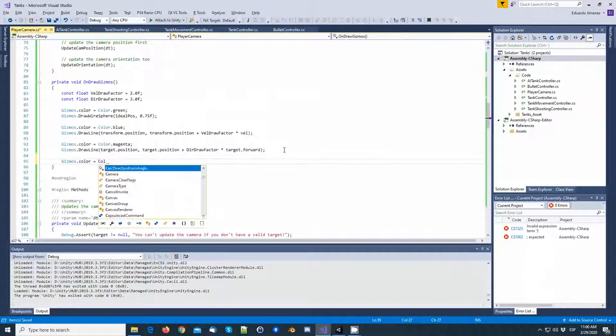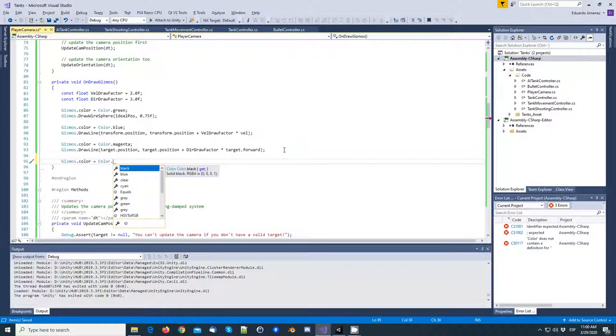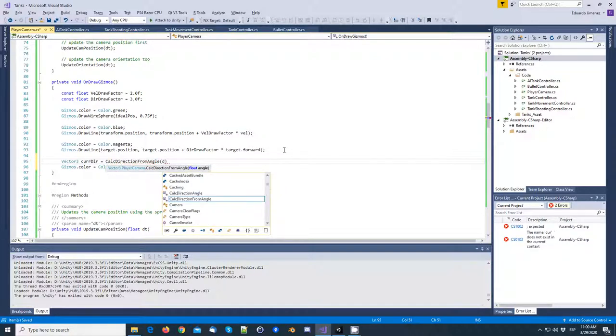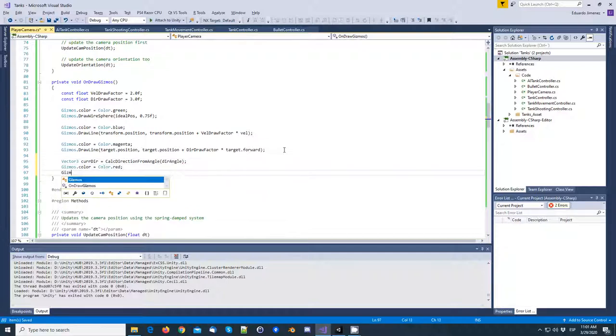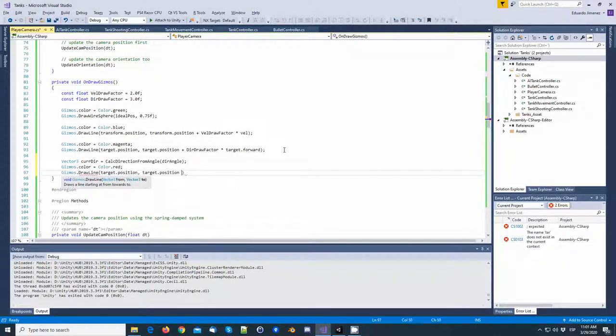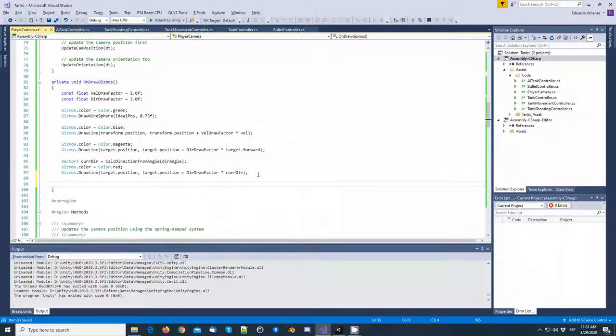Gizmos color, for instance, red. And gizmos 3, and direction is going to be a calc direction from angle, and then we do gizmos draw line, target position plus the draw factor plus current direction. Okay, so basically what we're showing is the direction the player is actually looking at and the direction we're using to calculate the target.